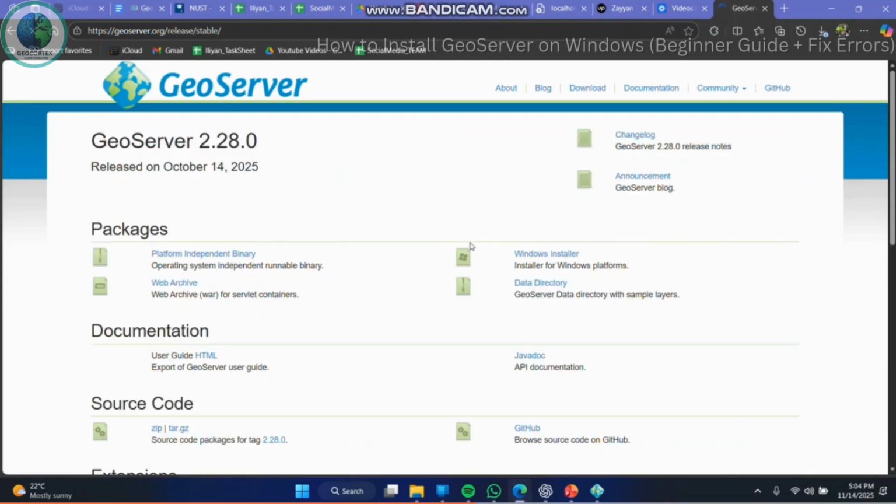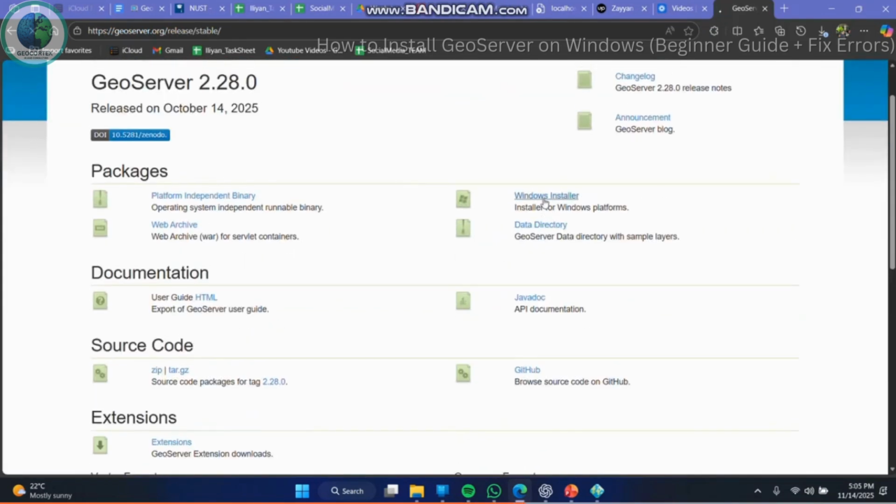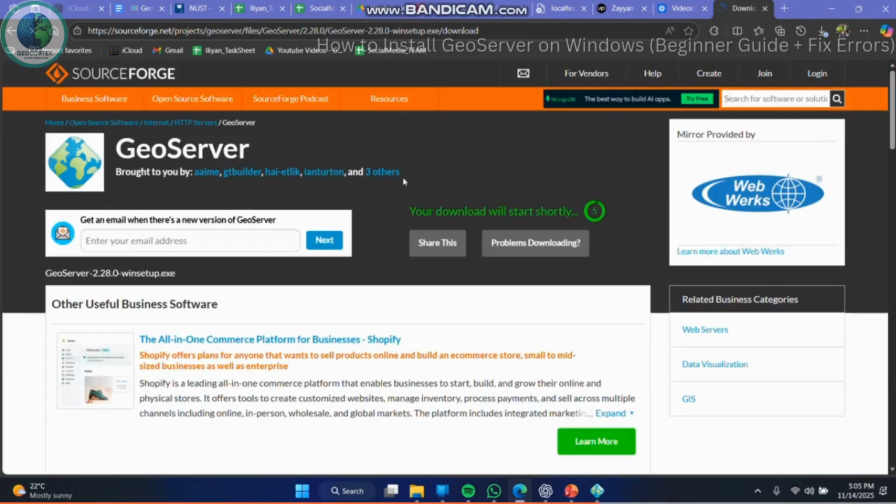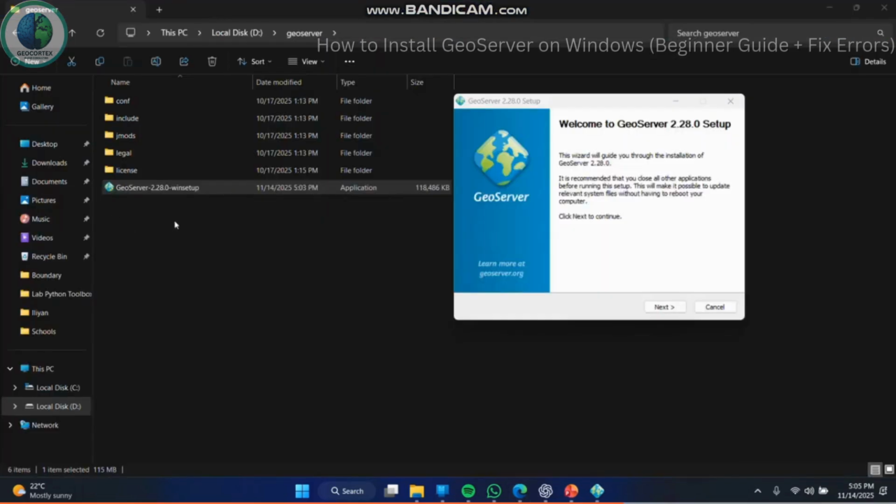org/download page and select the stable version of GeoServer, and then select the Windows installer. This will then download the installer shortly on our machine that you will run later on. Once it's been downloaded at your location, you can double-click the installer and start following the basic steps over here.